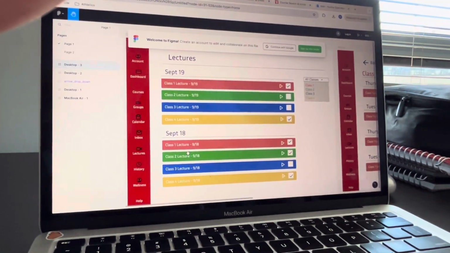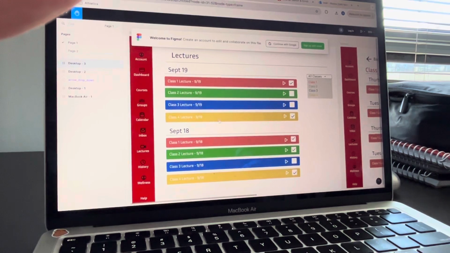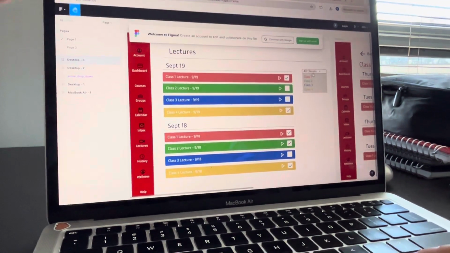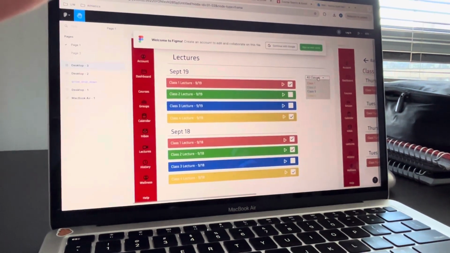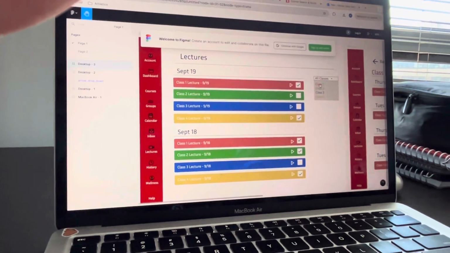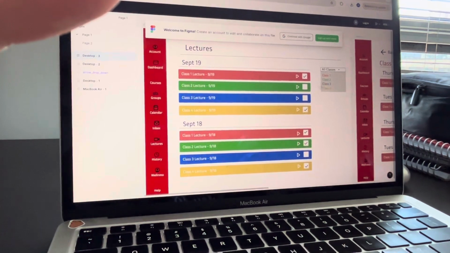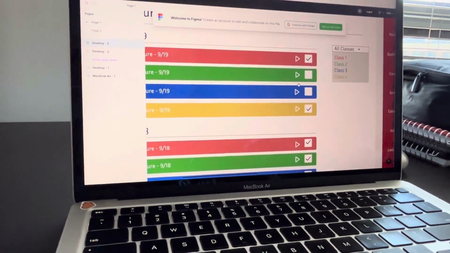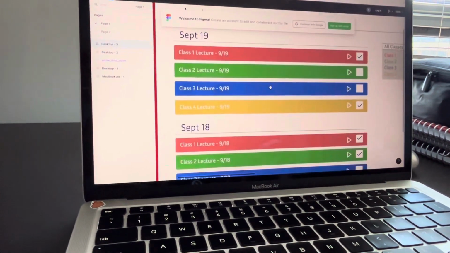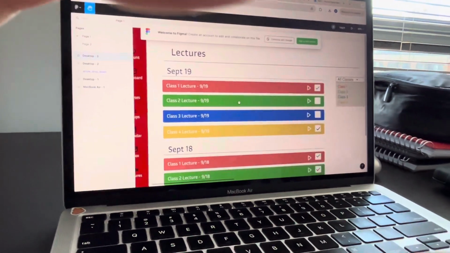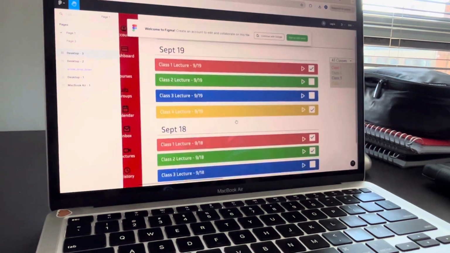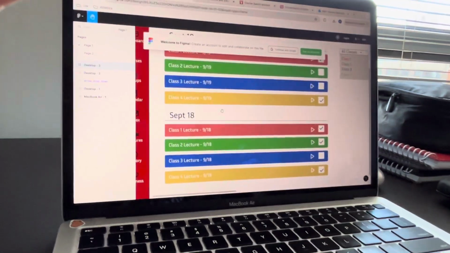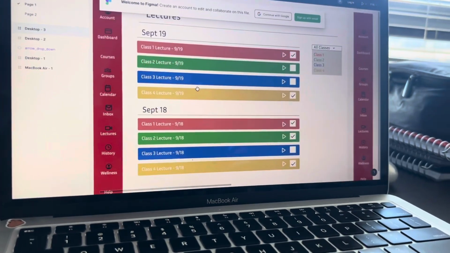I think it's nice because it's sorted according to the date, and I like this little touch where you can look it up by class. I think this tab is pretty neat, and I like how you put this little checkbox. It's great to know which lectures you've already watched. Yeah, and I like that it's according to date and color coded.